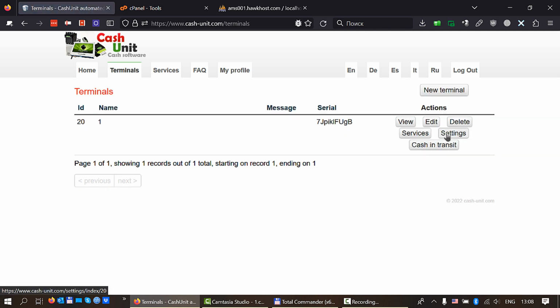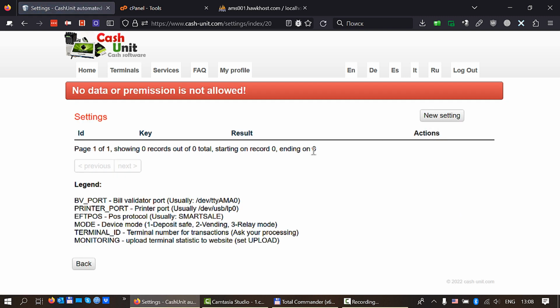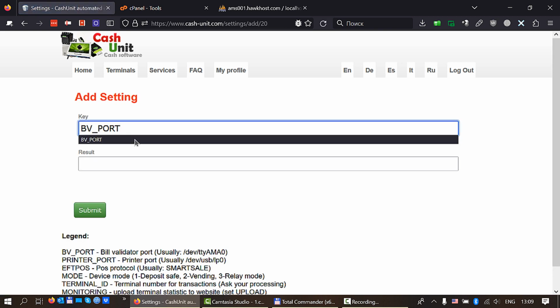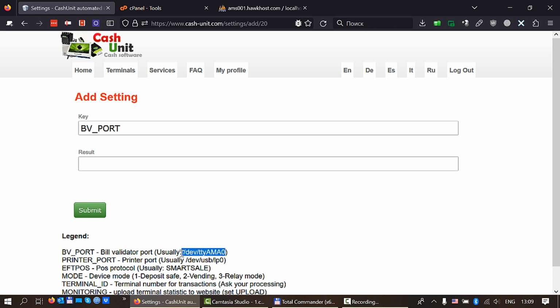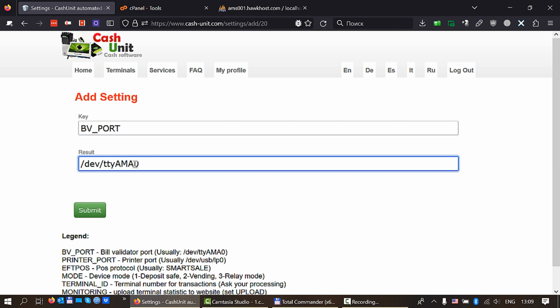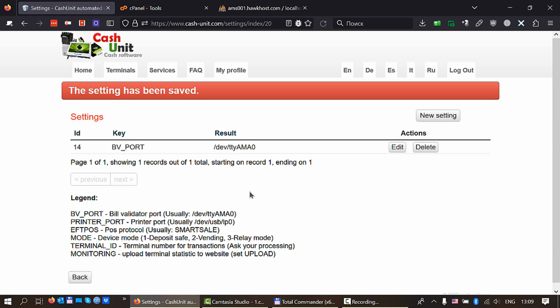Another thing which you should add is settings. You need to have at least a couple of settings here. For example, first of all, it's the bill validator port. This is how it shows in your Raspberry Pi. So we're simply adding here with the 0 number. You should add at least the printer port.